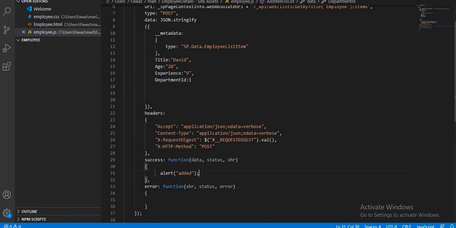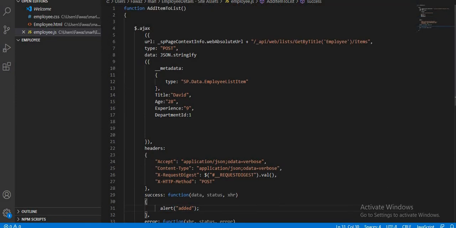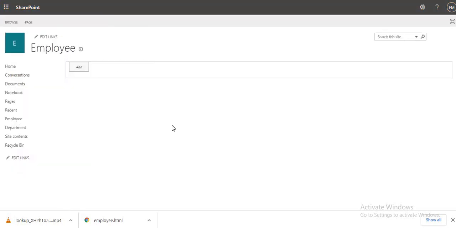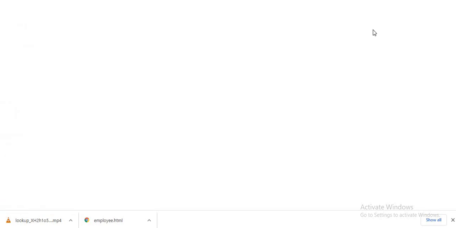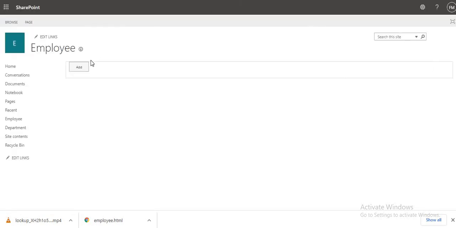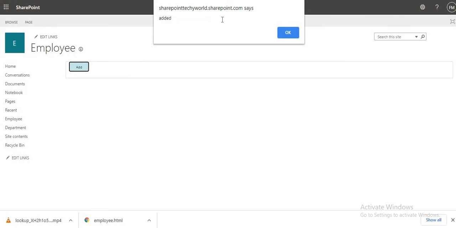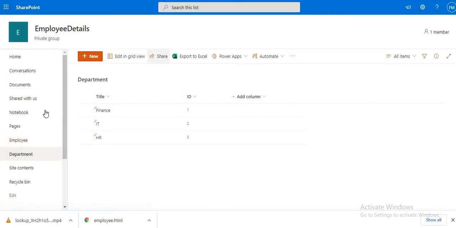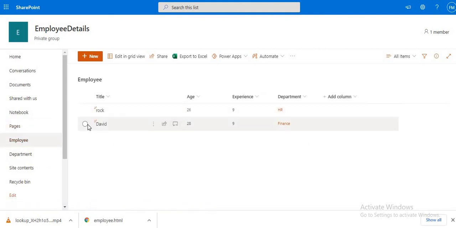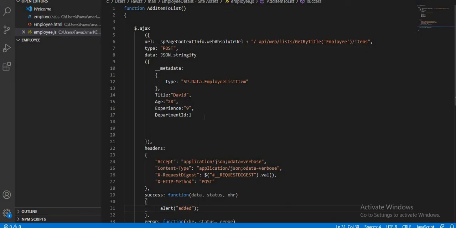Here in the success function we will provide one message, added. So now we will move to our employee page and we will refresh here. Then we will click on the add button. Once we click on the add button, we will get the message added. Now we will go to our employee list. In our employee list, you can see it successfully added David and the age, experience, and the department finance, which we provided now.